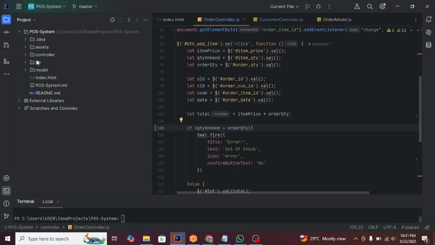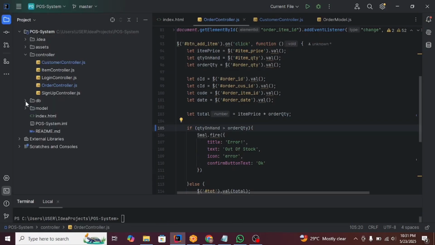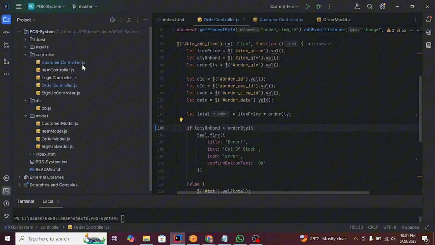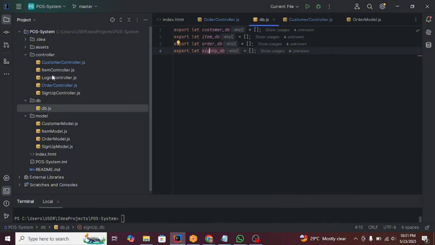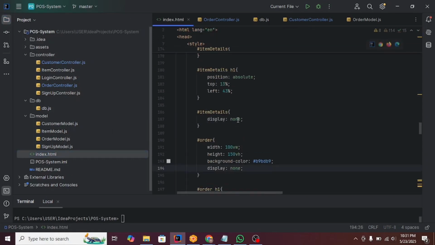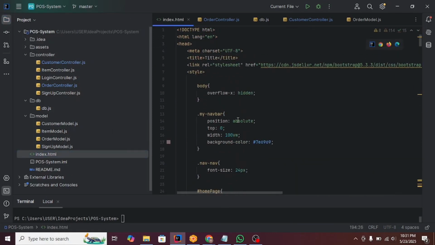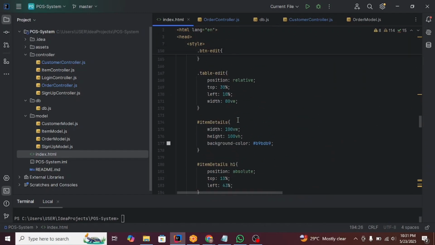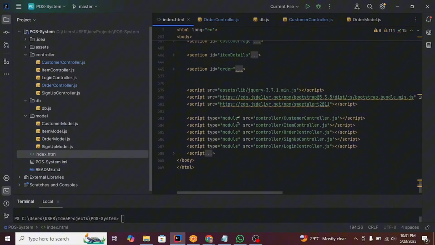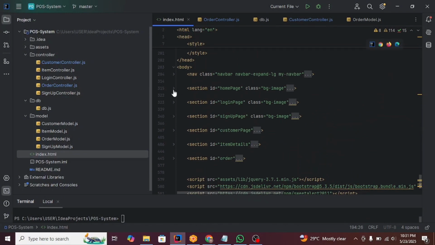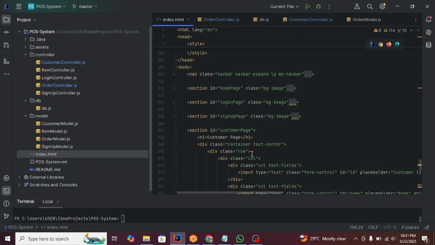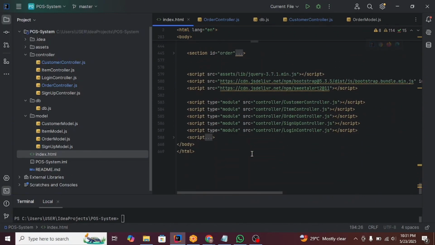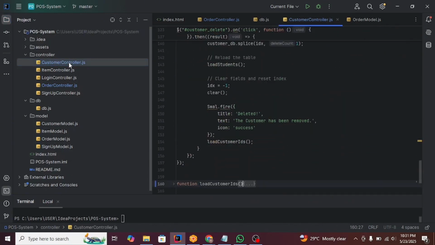Regarding the technical side, the system is built using the MVC architecture. There is no database. Data is stored temporarily in arrays, so it is not saved permanently. If the page is refreshed, all data is lost. We can implement local storage to persist data locally. Currently, the system uses HTML and CSS documents as the view, and the controller handles all business logic. And this is the model.